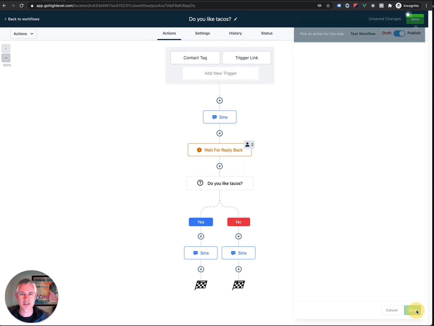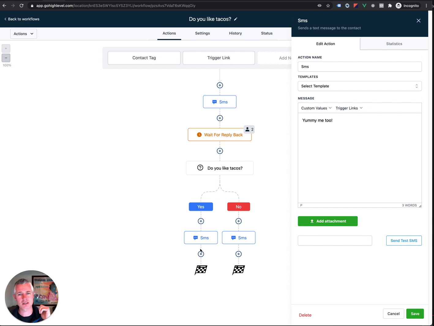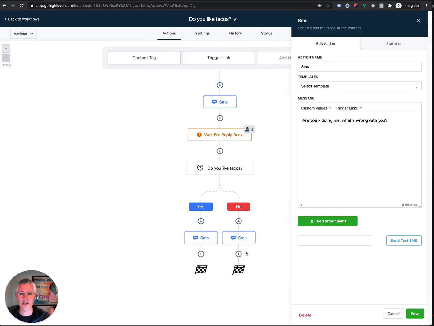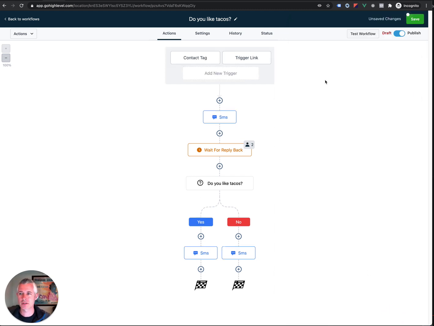At that point, we need to decide what we're going to say. If they said, yes, I like tacos, we're going to go left, and we're going to send them this SMS: "Yummy, me too." And if they go right, we're going to send them this one: "Are you kidding me, what's wrong with you?" So all of that has been built out in this workflow.